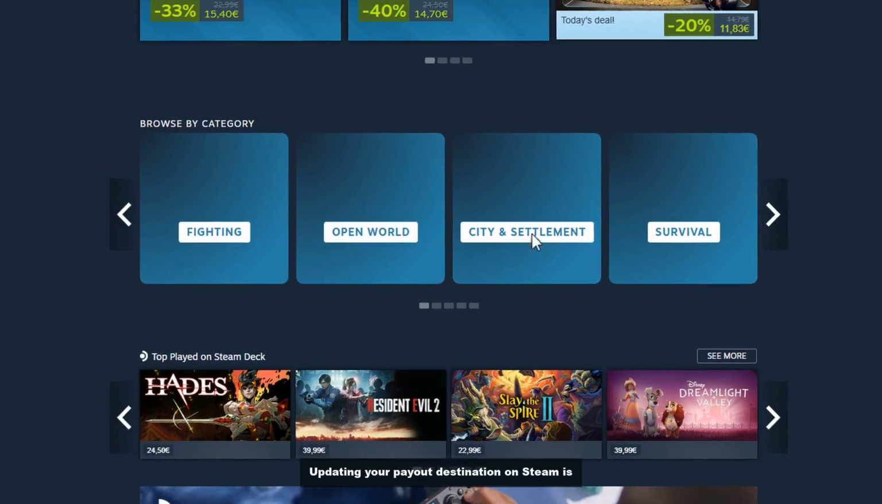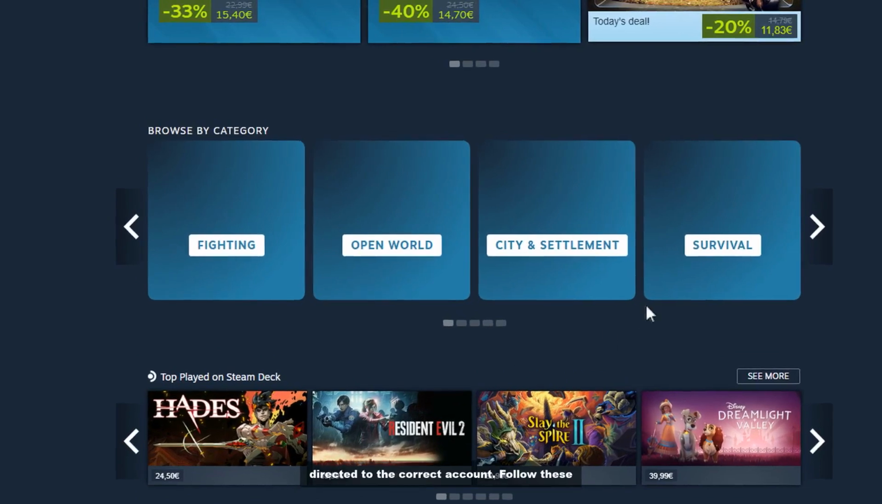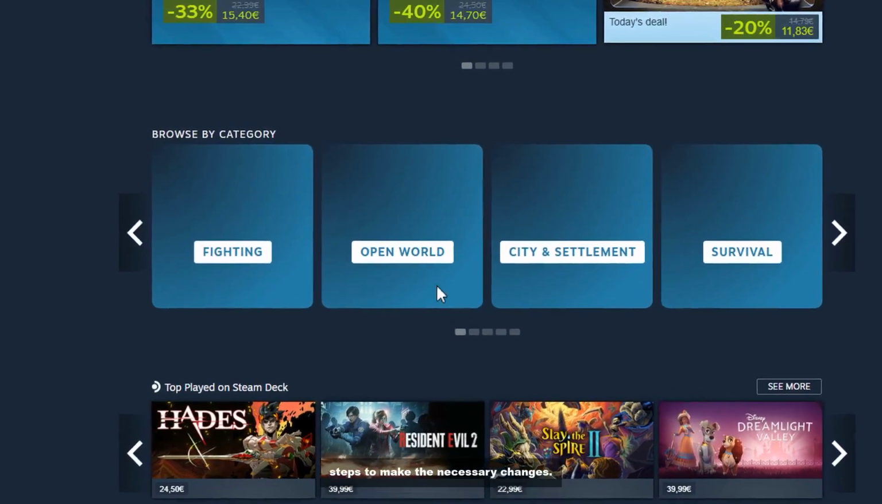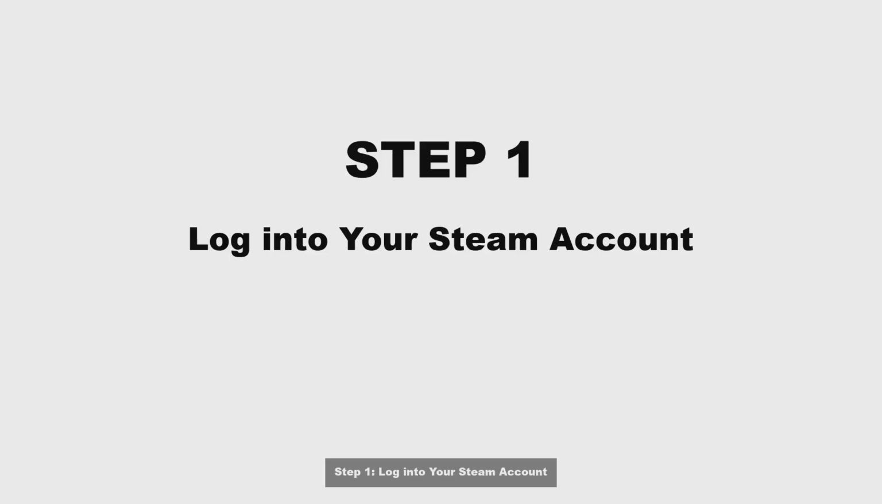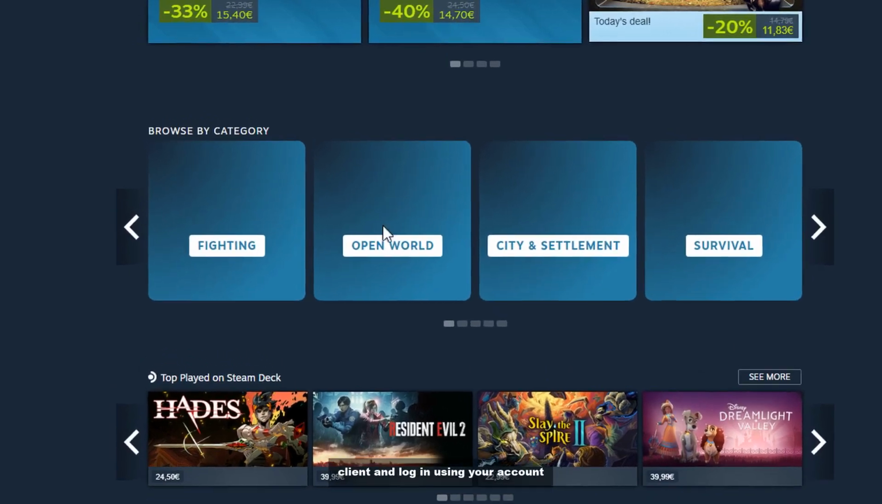Updating your payout destination on Steam is essential for ensuring that your earnings are directed to the correct account. Follow these steps to make the necessary changes. Step 1. Log into your Steam account. Visit the Steam website or open the Steam client and log in using your account credentials.